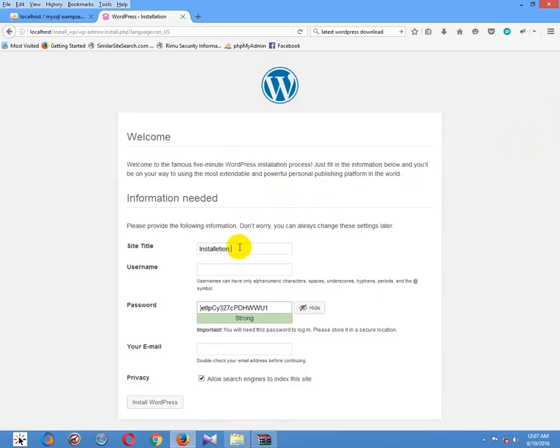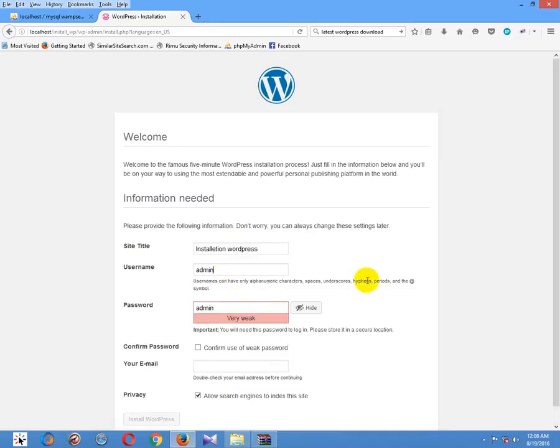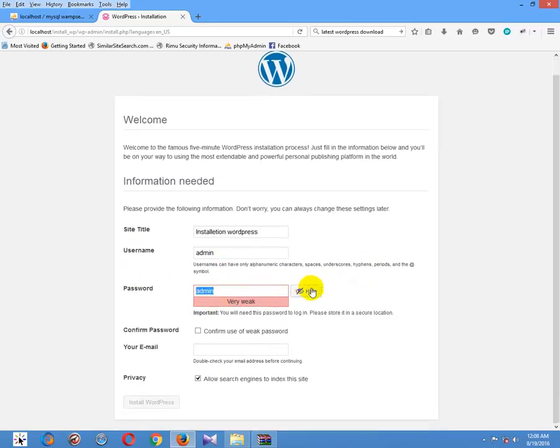Installation WordPress. Just we need a username. I can give admin and password admin admin. This is confirm password. Email, my email address, and install WordPress. Just I click here.